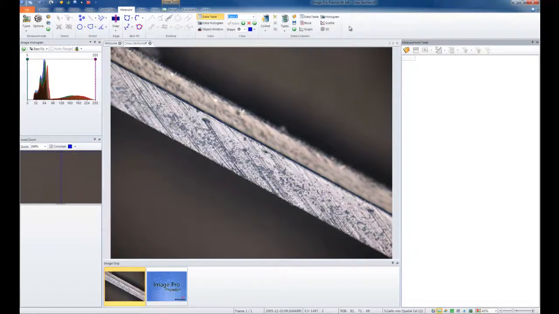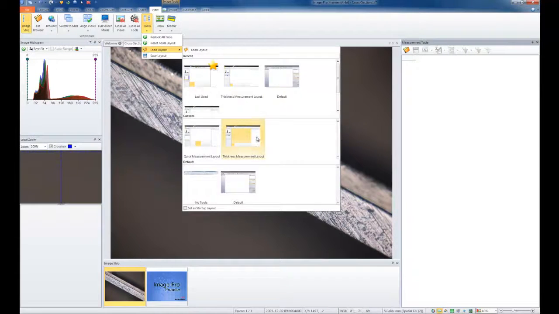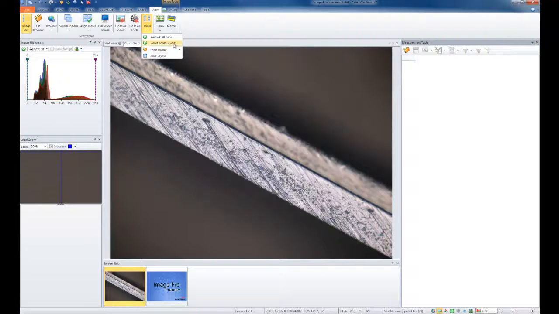This feature is very useful for single users needing to set up multiple layouts based upon the task at hand, but also for administrators who would be setting up multiple workstations with users that need to have identical layouts. You'd want to go to the View tab, Tools, and go to Load Layout to load in the file that you've previously saved. This will appear in the drop-down when it's loaded into the Image-Pro Premiere 9.1 Configuration Files folder. If I ever decide that I need to reset all of the tools back to the factory settings, we have a Reset Tools Layout option right in the drop-down.